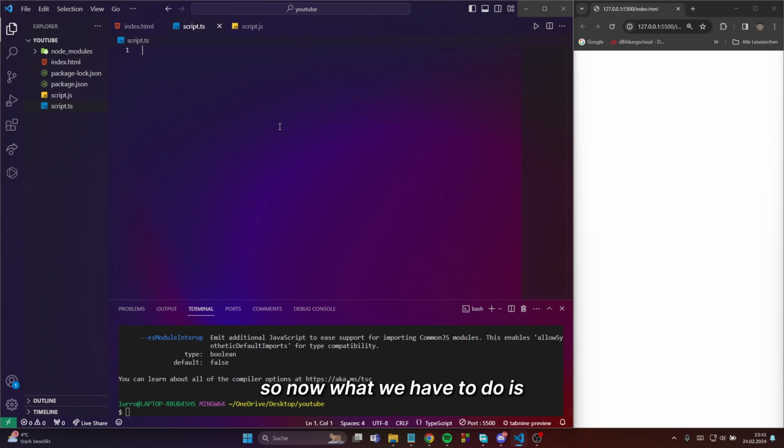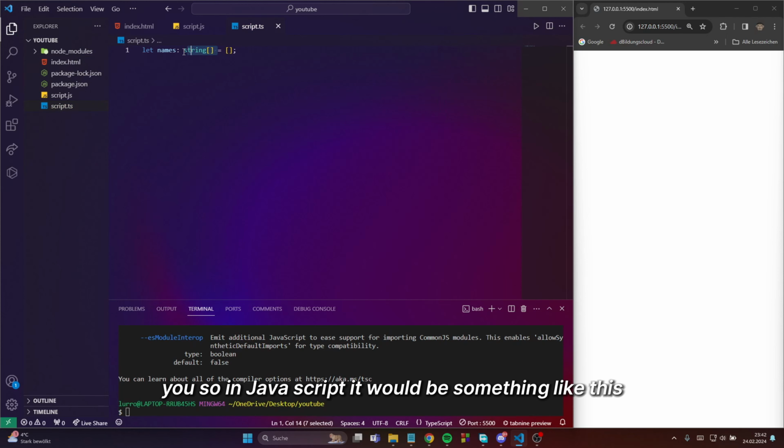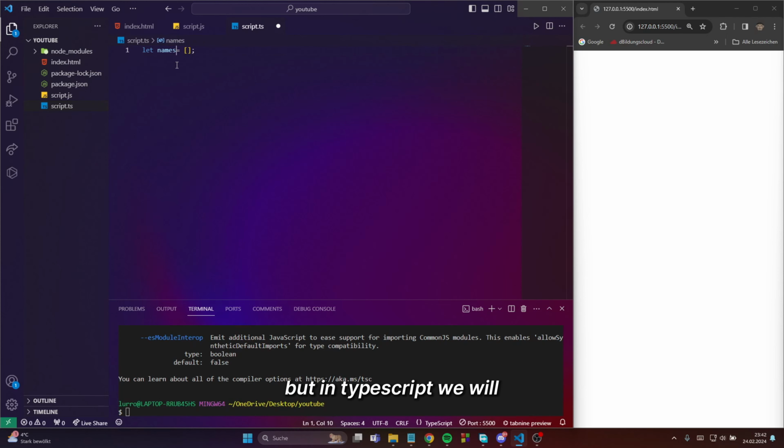Now we will go to the TypeScript file and write the code. Let's write, for example, an array called names, we will set the type to string, and we will make an empty array. In JavaScript it would be something like this, but in TypeScript we have the types here, where we set the type of the array, so we can't mix up integers within the string array.